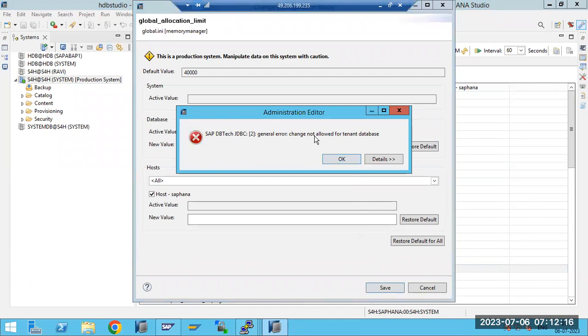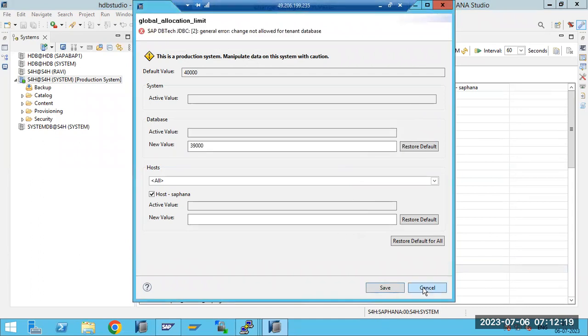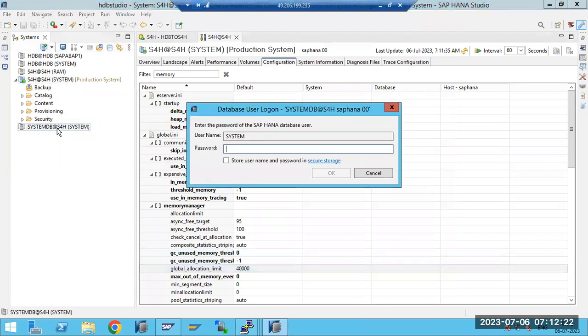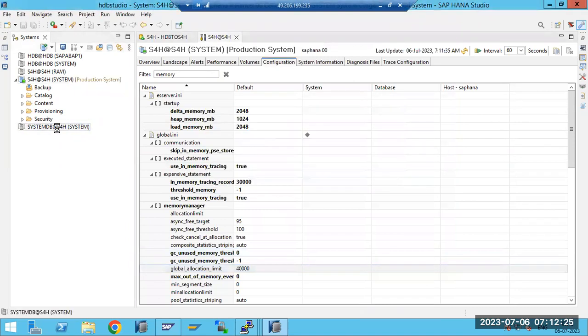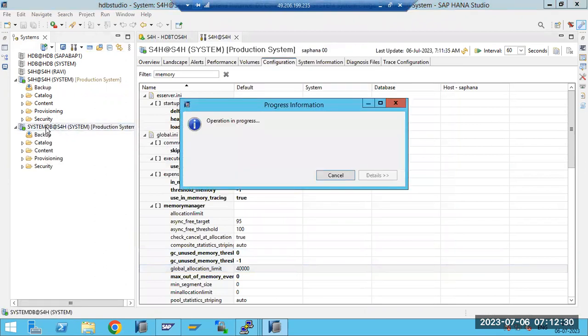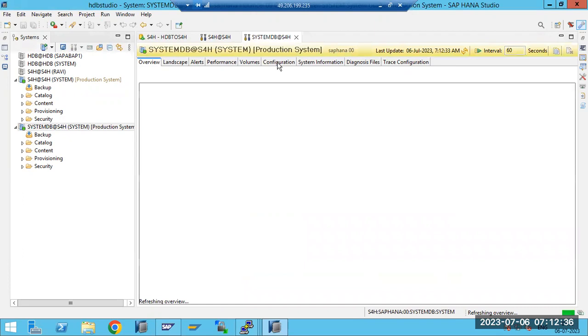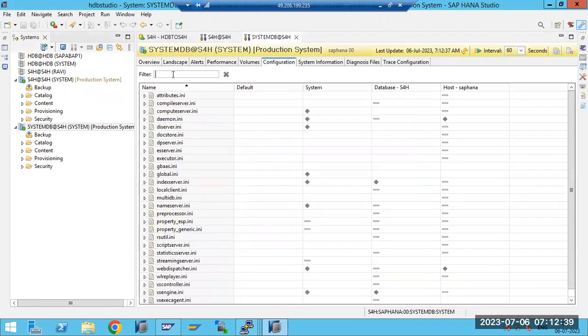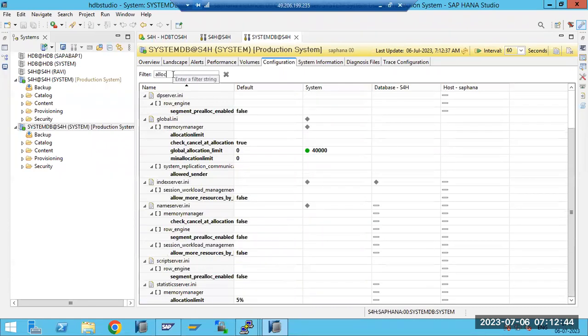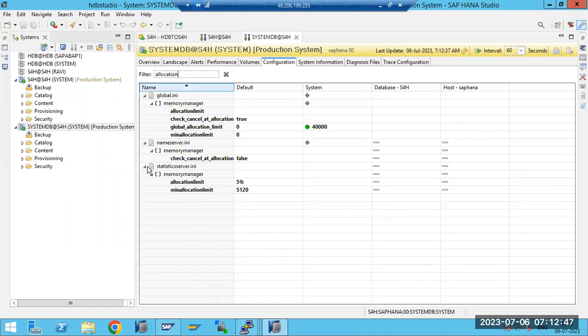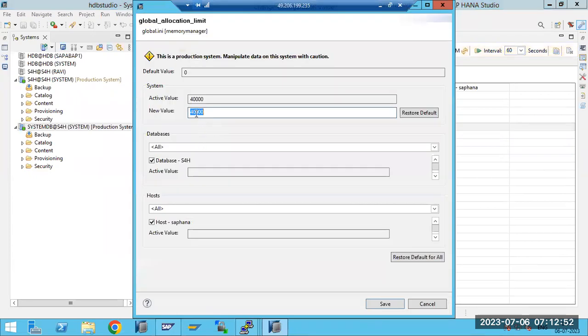But it is not allowed to change it directly in the tenant database, because I'm in the tenant DB. I have to connect to the system DB here. Everything we need to do from the system DB only. Then go to the system DB configuration, global allocation limit. Here maybe instead I can make it 38 GB.